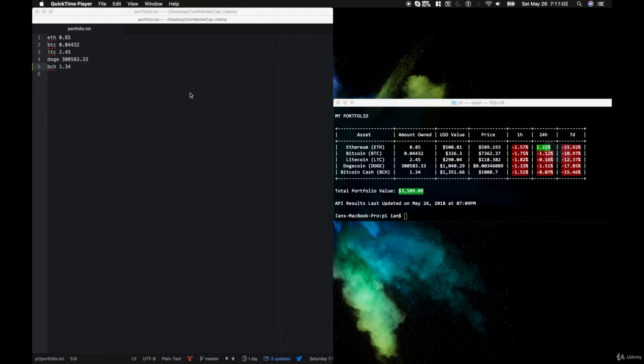For our first project, we're going to be creating our own cryptocurrency portfolio. As you can see here, you just list all of the cryptocurrencies you own in a text file along with the amount you own. Then after we run our Python program, we can see the USD value, current price, 1 hour change, daily change, and weekly change for all of these assets. We can also see the total portfolio value, and all of these are color coded for our convenience.